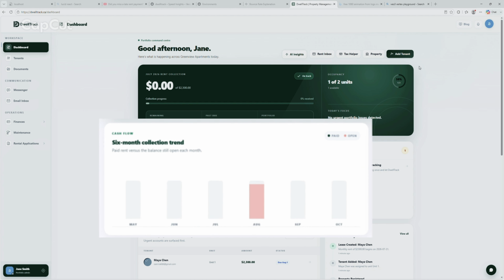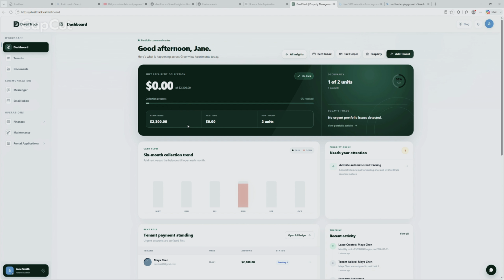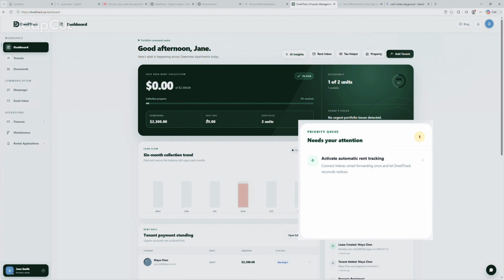The 6-month collection trend gives us a visual overview of rent collected, compared with any balances that remain open each month. This makes it easier to spot changes in payment performance over time. To the right, the Needs Your Attention card highlights items that may require action. In this example, DwellTrack is reminding us to activate automatic rent tracking by connecting Interac email forwarding.